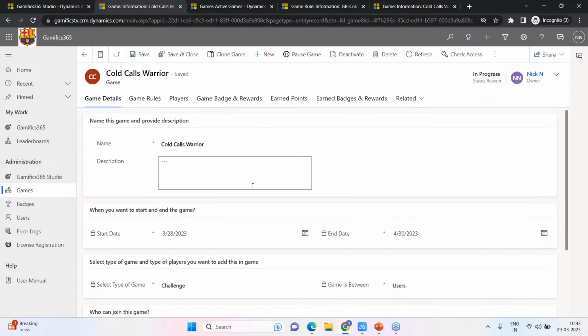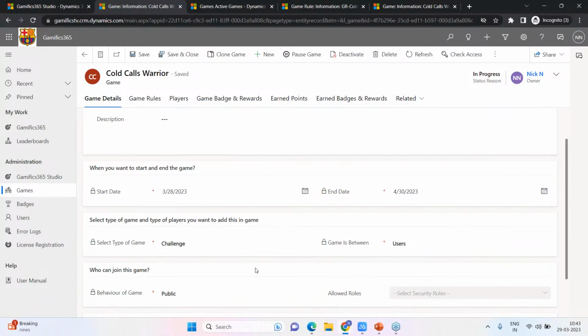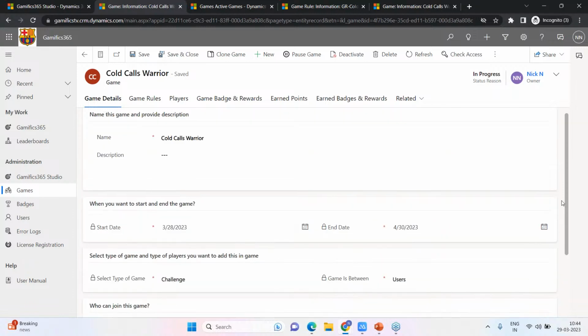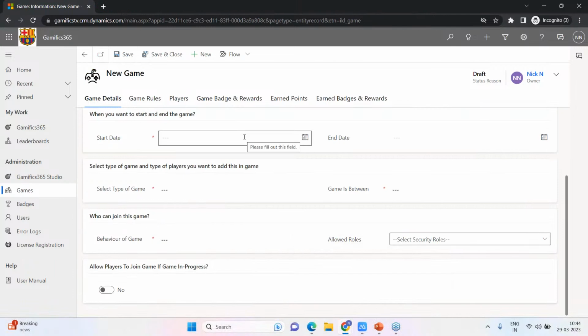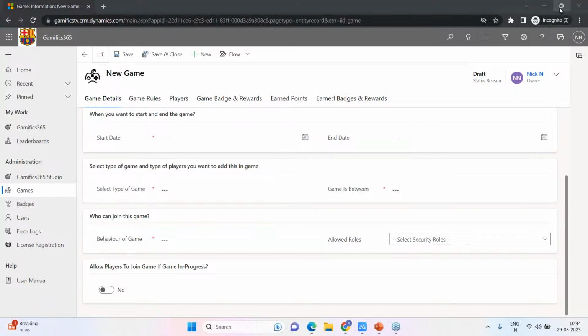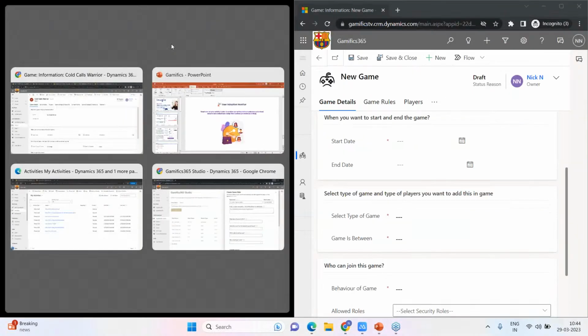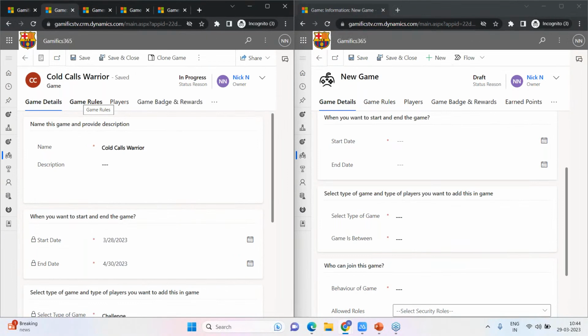For the demonstration purpose, I'll be switching back and forth between multiple windows so that we can see what is exactly configured and what the different options are using which we can configure this particular game. So let me pull up one of the windows. This particular window is just a new game, a completely blank game, and thanks to the Windows feature, I'm putting the screens side by side.